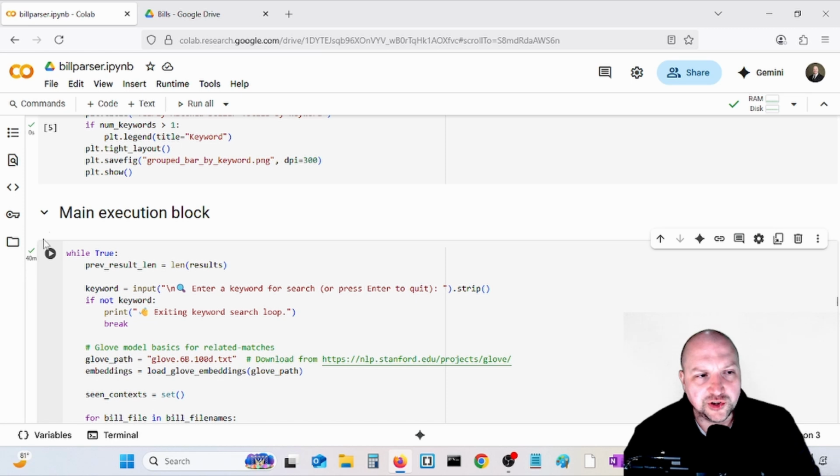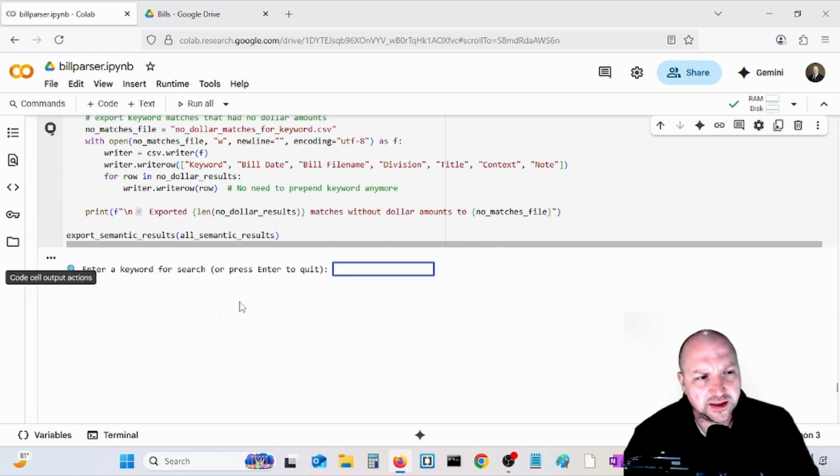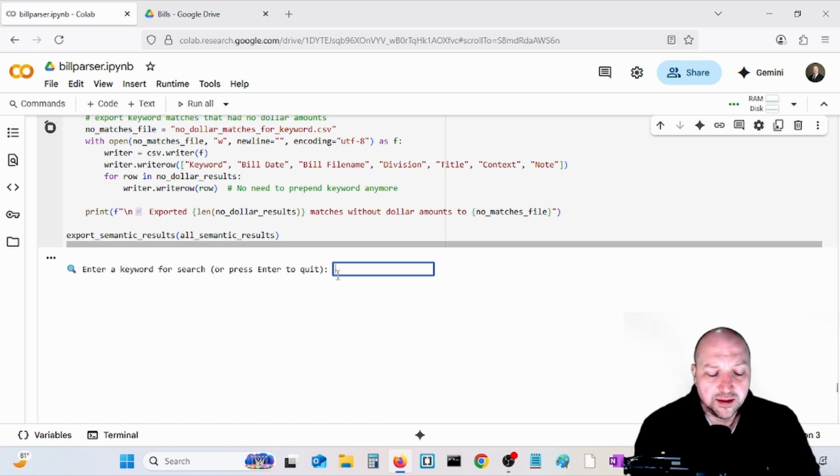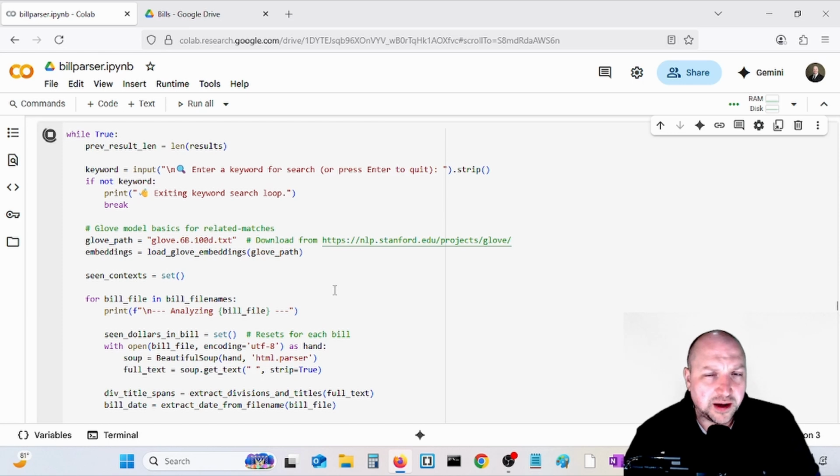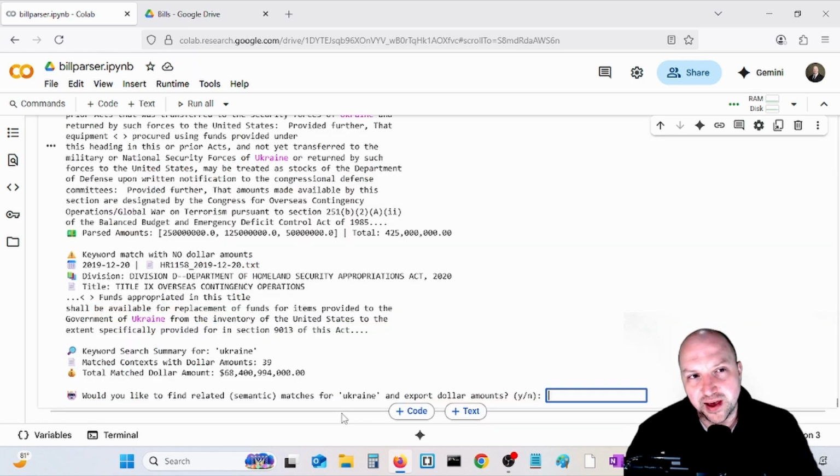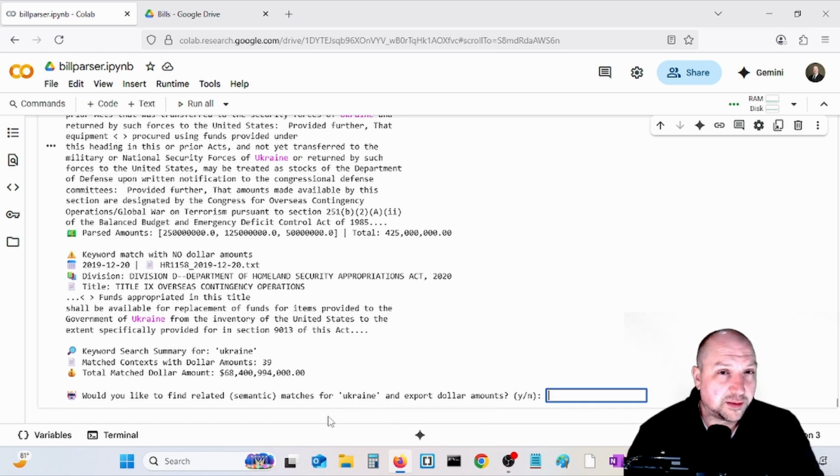So actually, I can just execute this main execution block again. I'll left click here. We'll run the program again. Let's search for something more specific. Let's look at Ukraine. We're going to look at dollar amounts associated with Ukraine. You can see that was a faster search. So the more specific your keyword, it's likely that the program will take less time to execute.